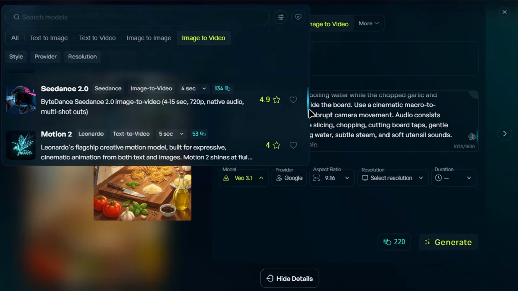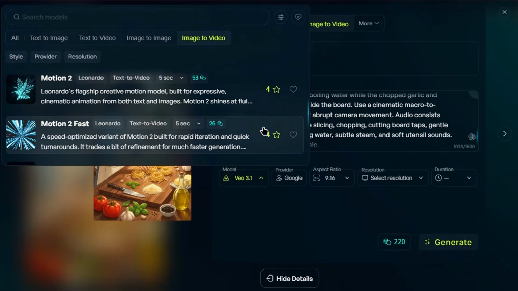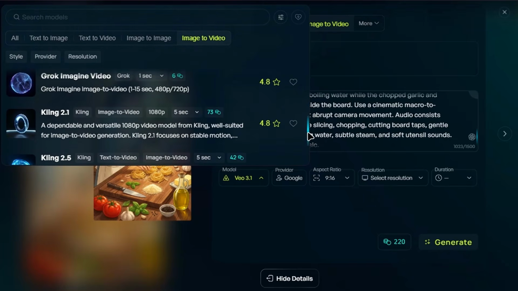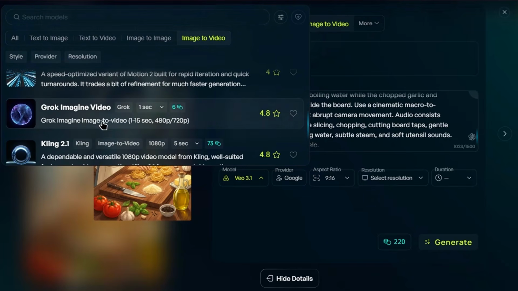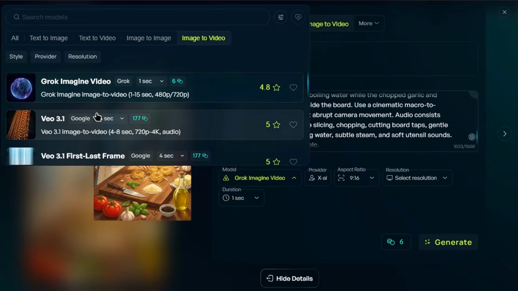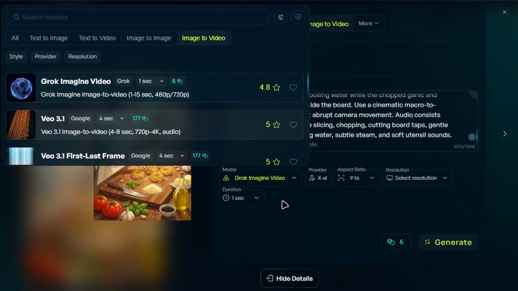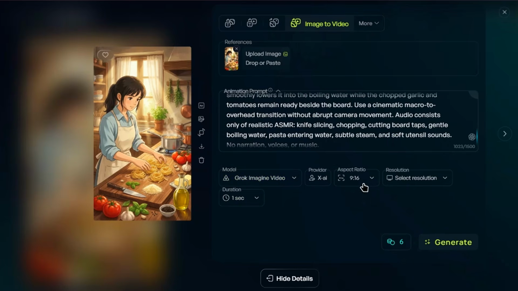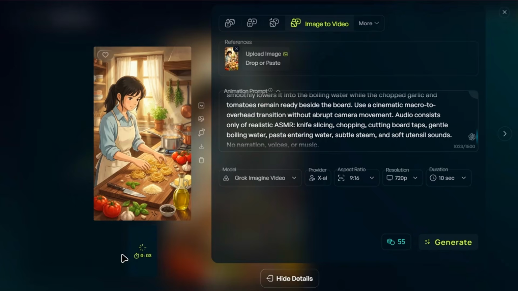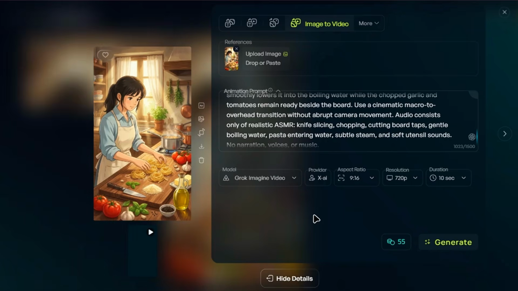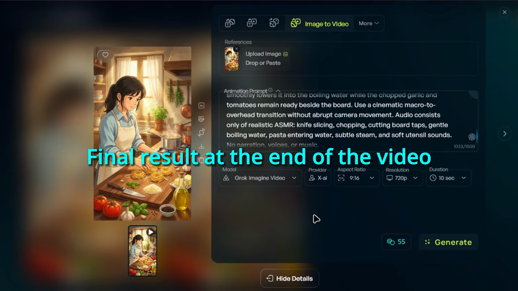One thing I like is that Videfy AI gives you multiple model options, so you can choose the one that best fits your needs. For this tutorial, I'm choosing Grok Imagine. I also tested Veo 3.1, and the quality is excellent. For this tutorial, I'm going with Grok Imagine. Now select the 9:16 aspect ratio, set the resolution to 720p, choose a duration of 10 seconds, and click Generate. The video generation has started. In my experience, it took about 2 minutes to generate, and the quality turned out really impressive.